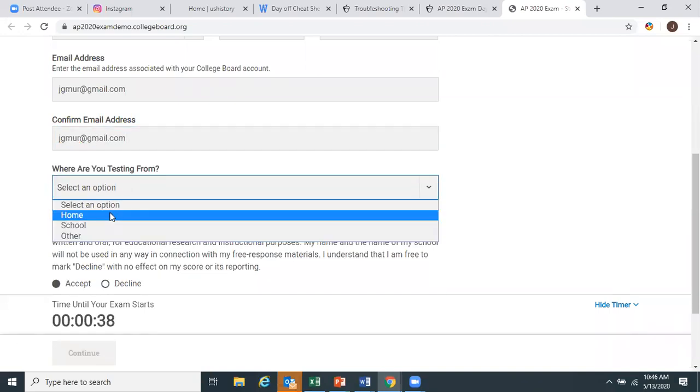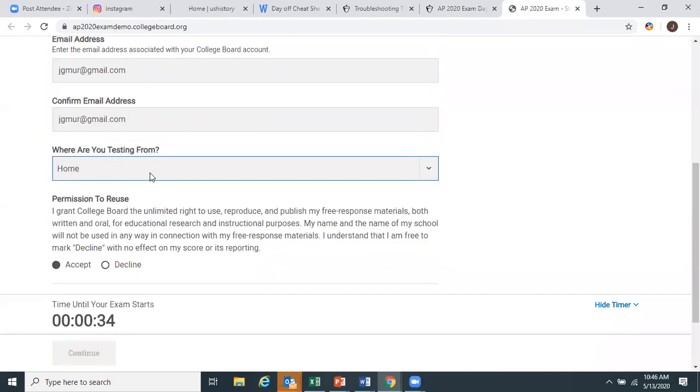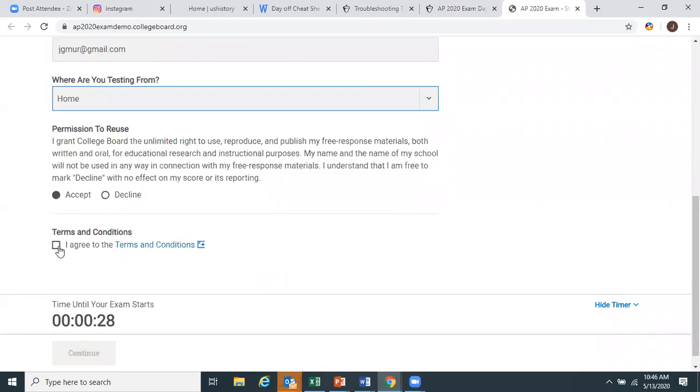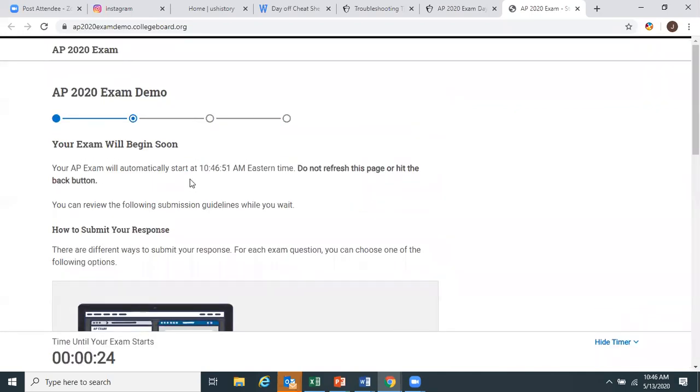Make sure you click home for where you're testing from, even if it's not your actual house. Probably just click home, easiest option. And so then this is what it will look like when it says your test will begin soon. Again, it says do not refresh this page or hit the back button.